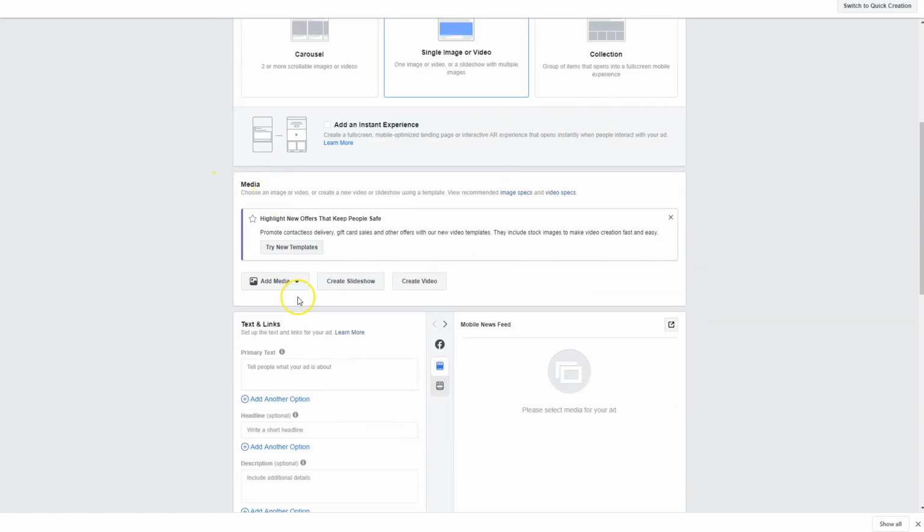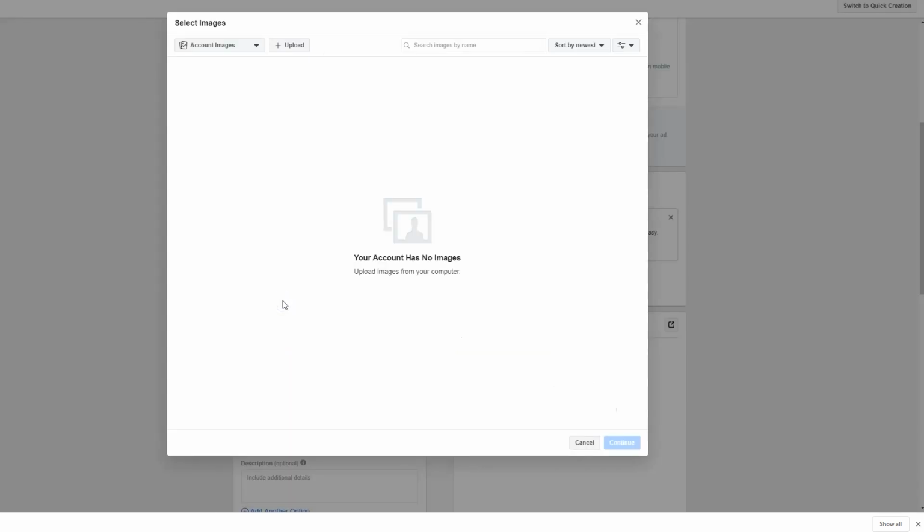And we can come over here to add media to choose that image. And the whole idea behind an image really is to stop the scroll. You're not really trying to put a whole bunch of information or text into the image. It's not like a newspaper ad or a banner ad in the strict sense or in the traditional sense. In fact, Facebook will actually penalize you for putting too much text into your ads.